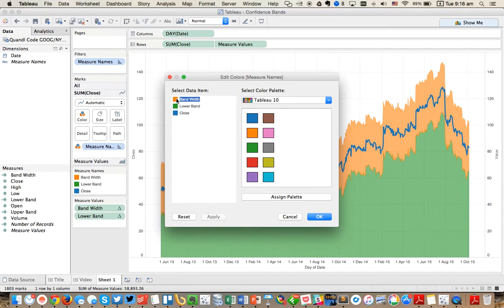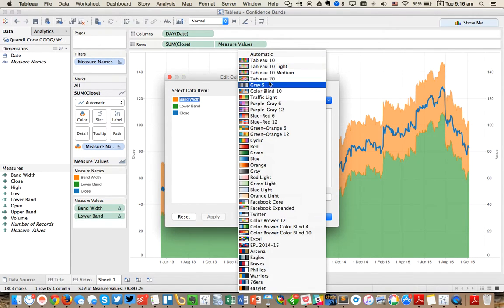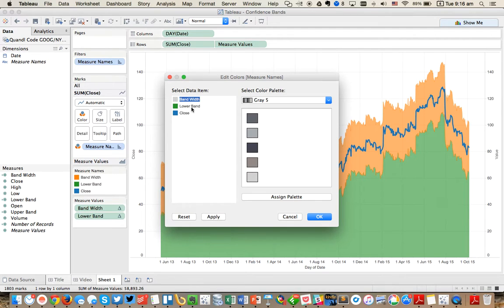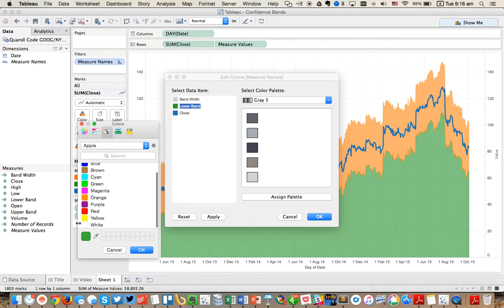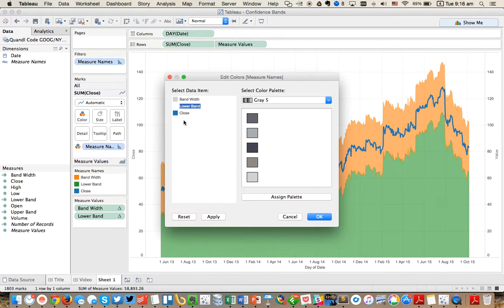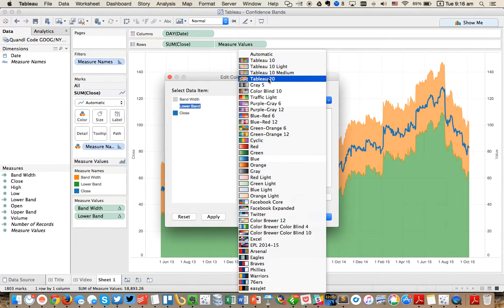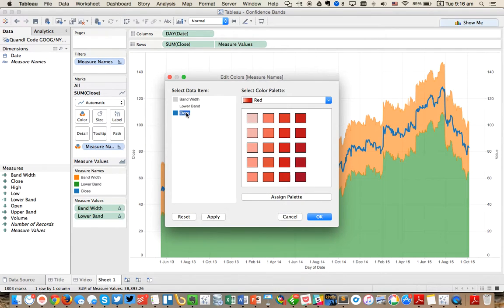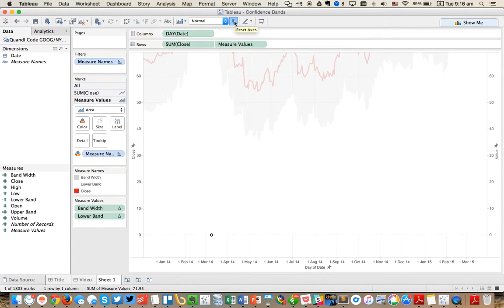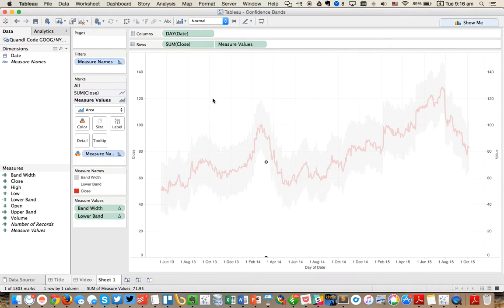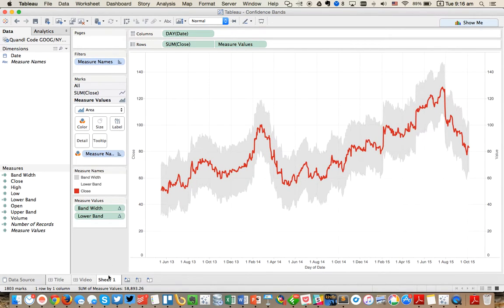I'm going to change my bandwidth to gray. So let's maybe pick a light gray for that. I want my lower band to be white. So actually, I'll just double-click on that and choose white. And then let's go ahead and make our closing line red, for the heck of it. Hit OK. Oops, and for some reason Tableau has a weird bug here where it resets the axis. Okay, so this is our first great looking band line here.